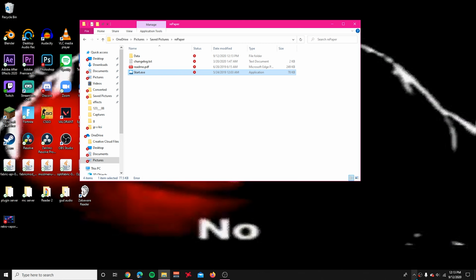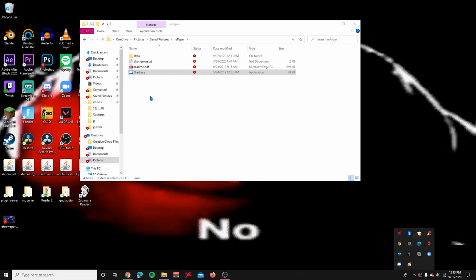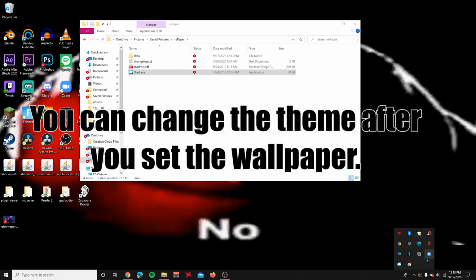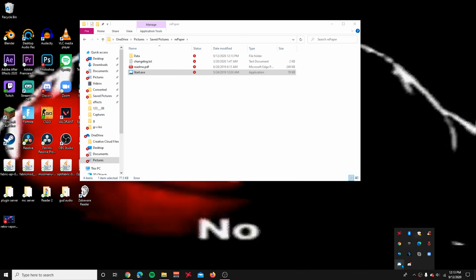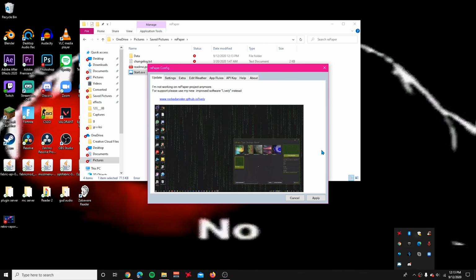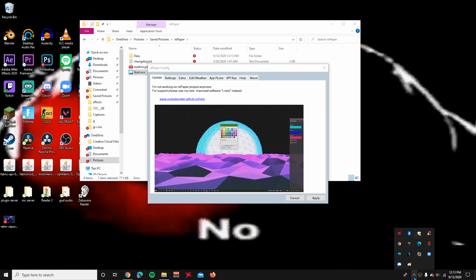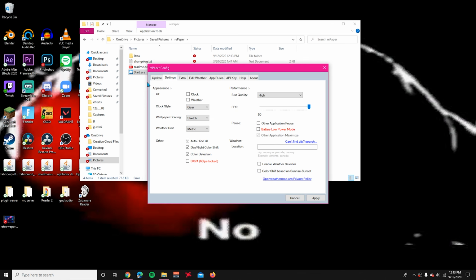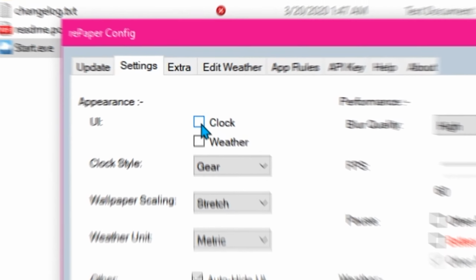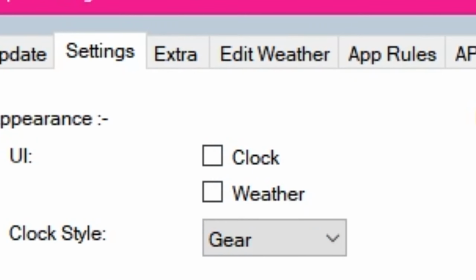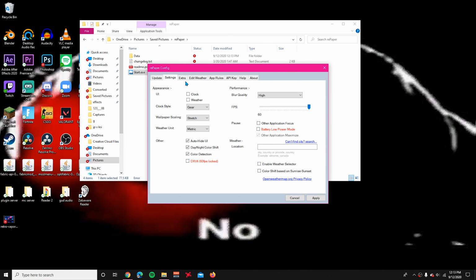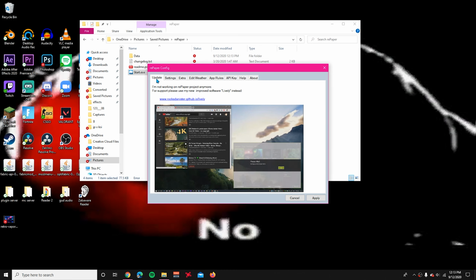And for some reason, I don't know why, but it just changes your theme. If it's dark, it changes it to light. I don't know. But you're gonna go on repaper. You're gonna double click on this, and this is where you can change the settings and stuff for the UI. So over here, usually the clock and weather are checked, and it will show you the clock and weather. But I don't like that, so I just have it disabled.